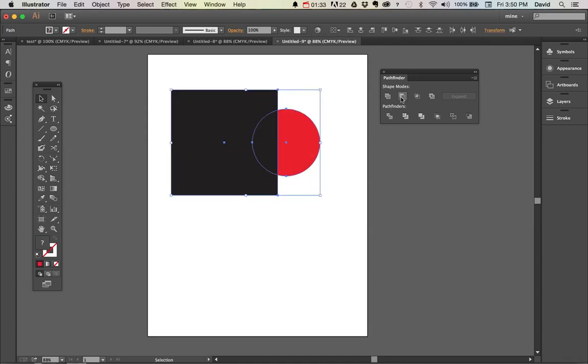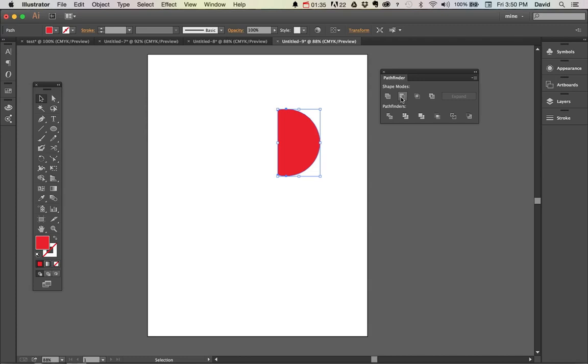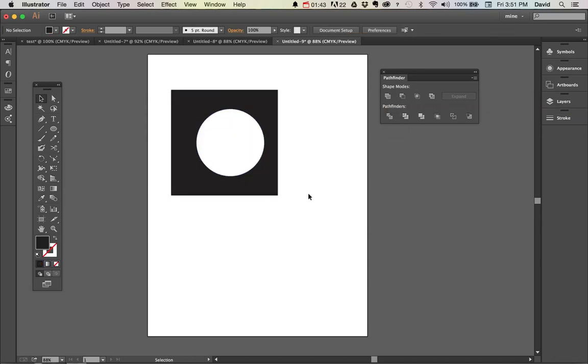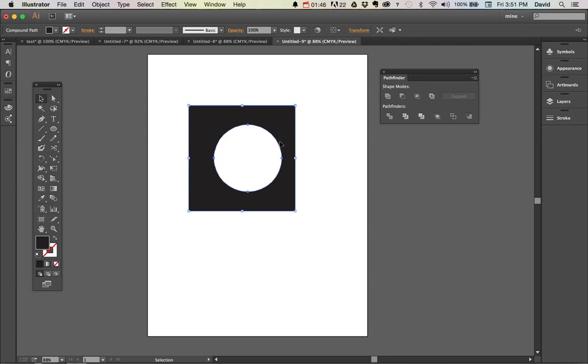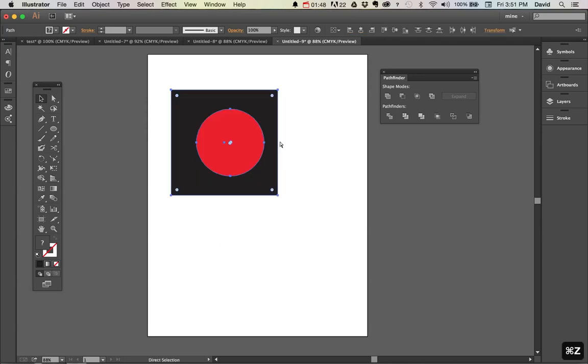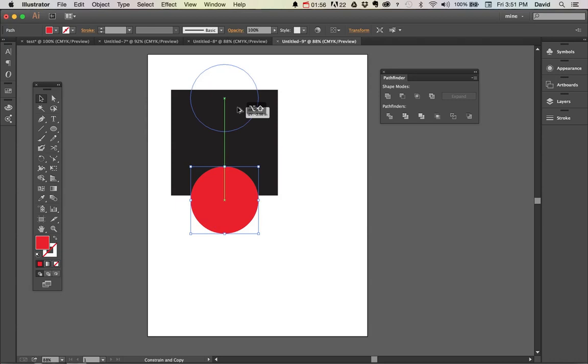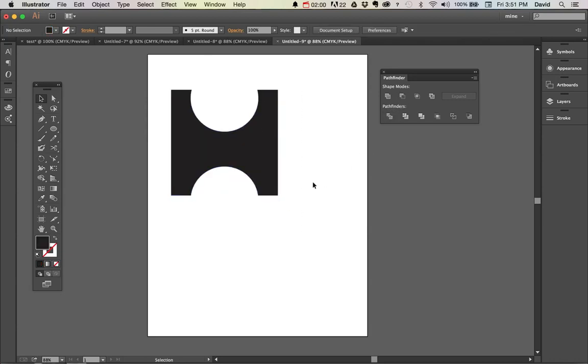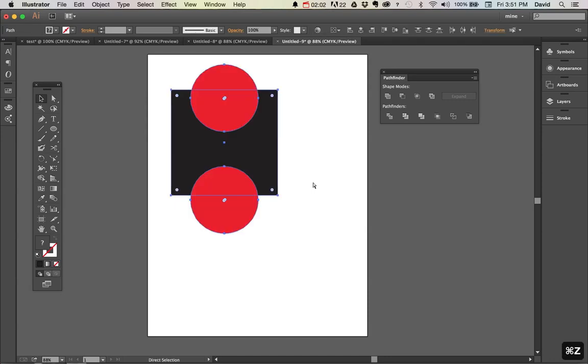So the next one, which is here, is Minus Front. So watch. What did it do? Let's move this in front and see what happens. We're going to do that, Minus Front. Basically it cuts a hole in this shape. There we go. What it does is it takes whatever is in front and it minuses it out. So let's move this here. Let's do two shapes. Right here, select that, do Minus Front. You can see it basically cut a hole in it.